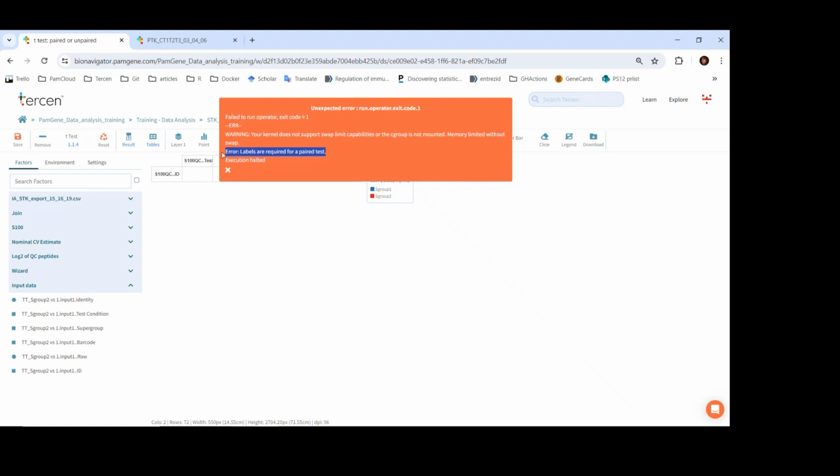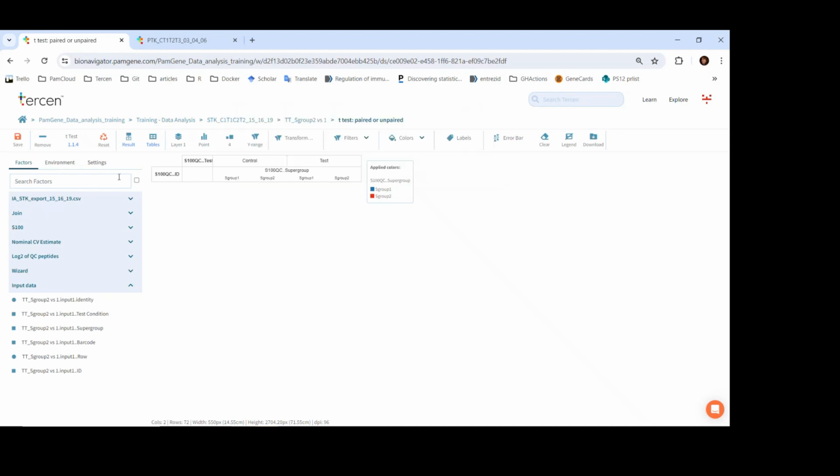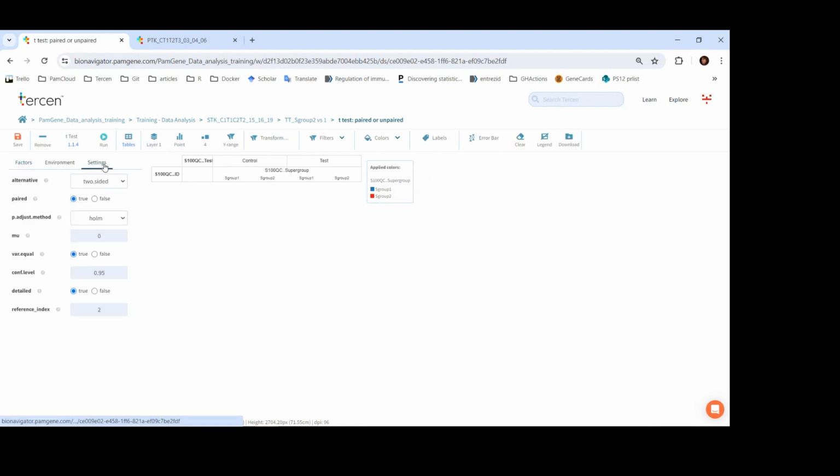Error. Labels are required for a paired test. This is a very useful error message, since it tells you that the app still wants to do a paired test, even though we did not fill the pairing question in the wizard. This is because there is one more setting we have to set correctly in this step. Let's go to the Settings tab. Here is a parameter for pairing, which we have to set to false. Now, let's run the step.